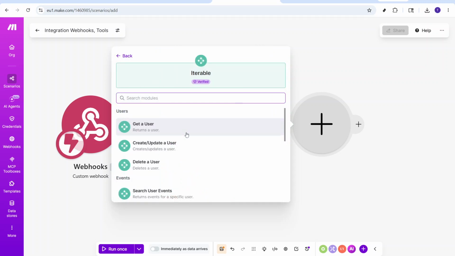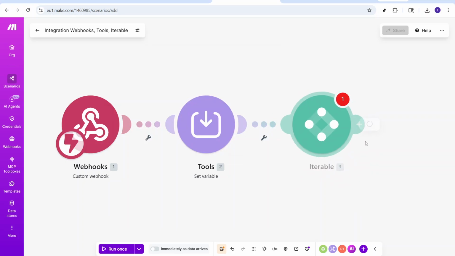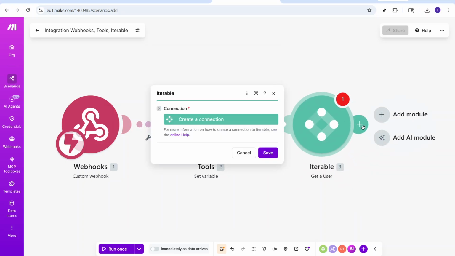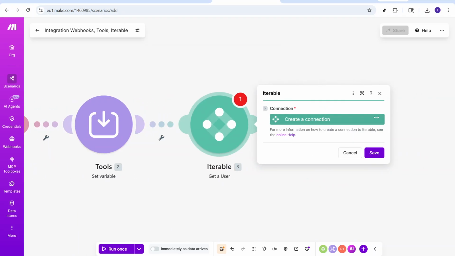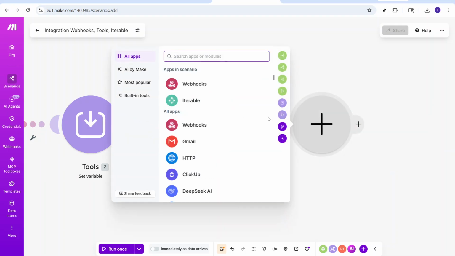Now it's important to configure the iterator with the array created by the set variable module. Inside the iterator, map the output from set variable. This setup ensures that Make processes each line sequentially, allowing us to work with each JSON object individually.